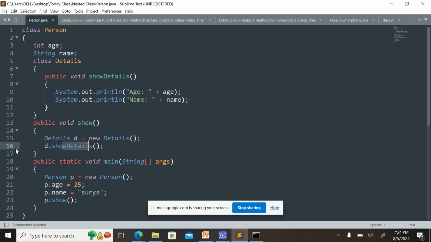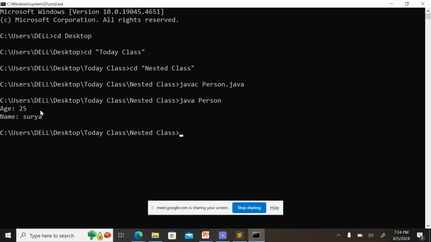Then the compiler automatically jumps from line number 16 to line number 7. In line number 7 there are two print statements: one is age, another is name. Here the age given is 25, which is printed as output, and the name Surya is displayed as output. So this is about the nested class. Is it clear, all of you?